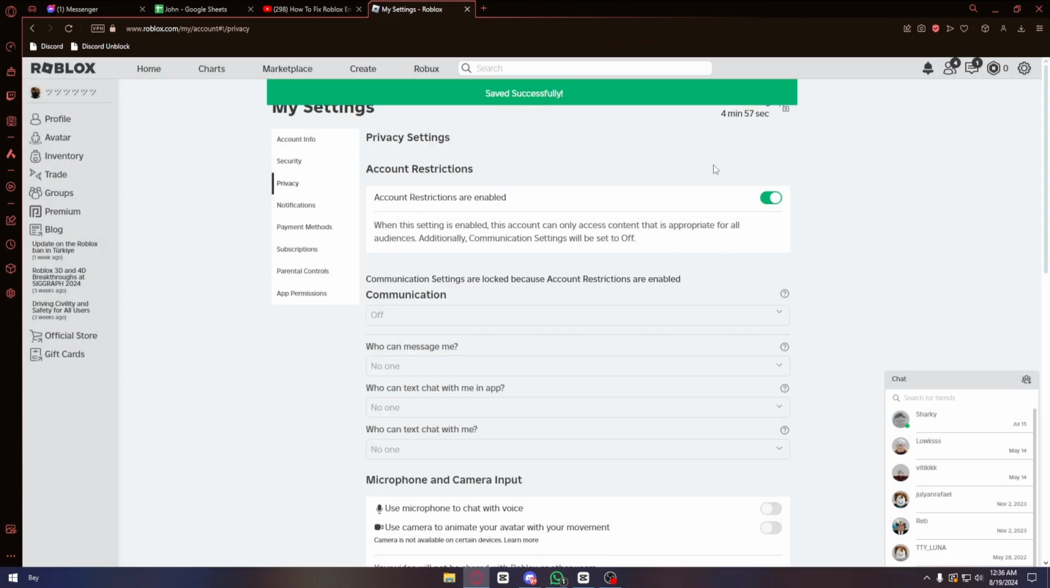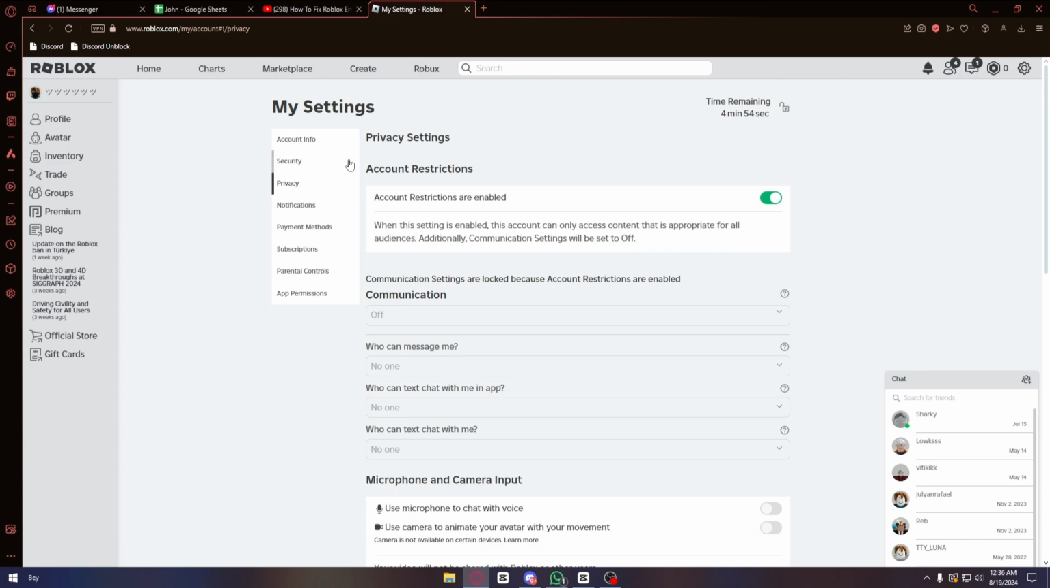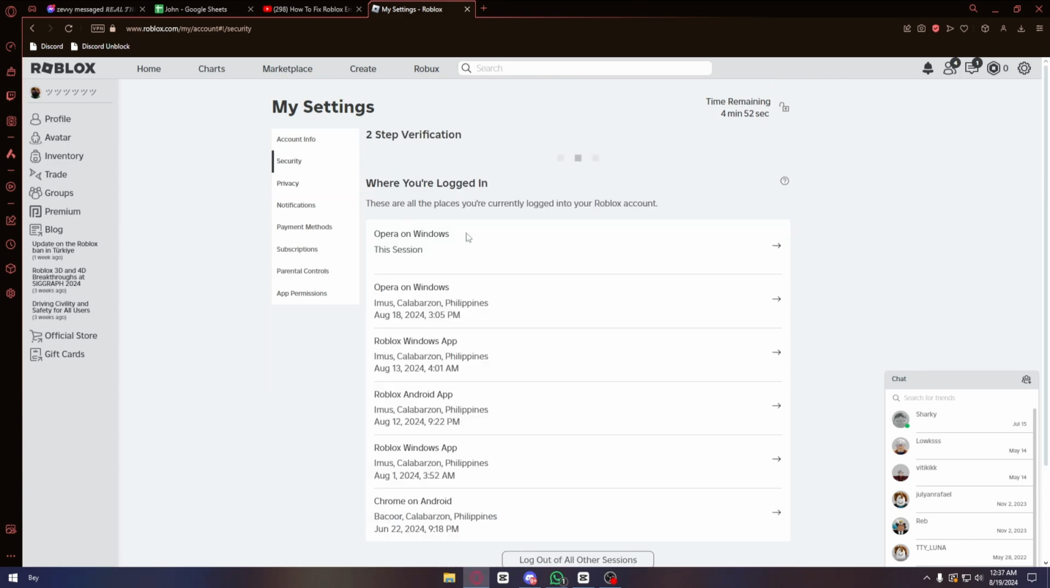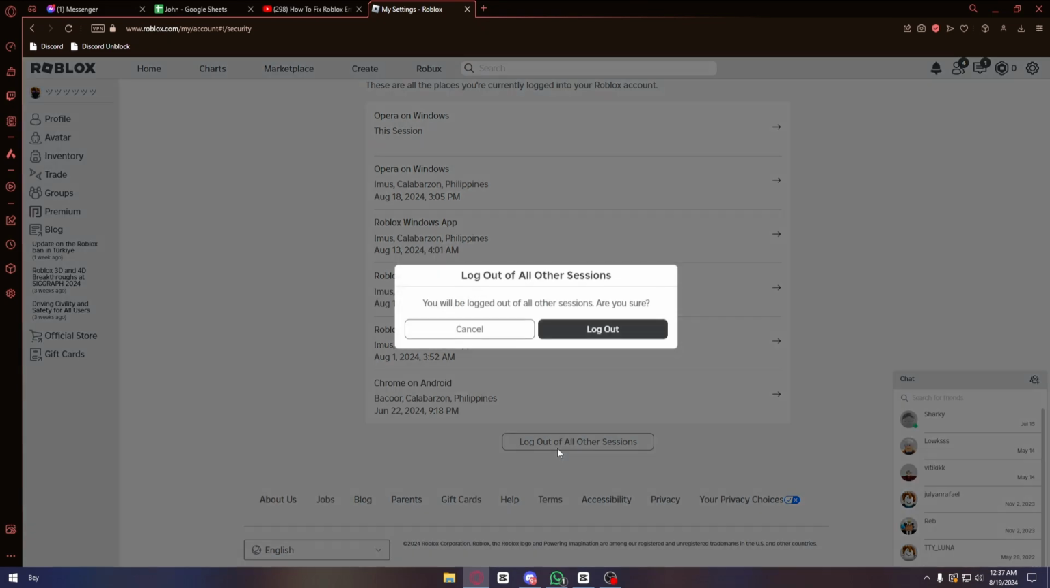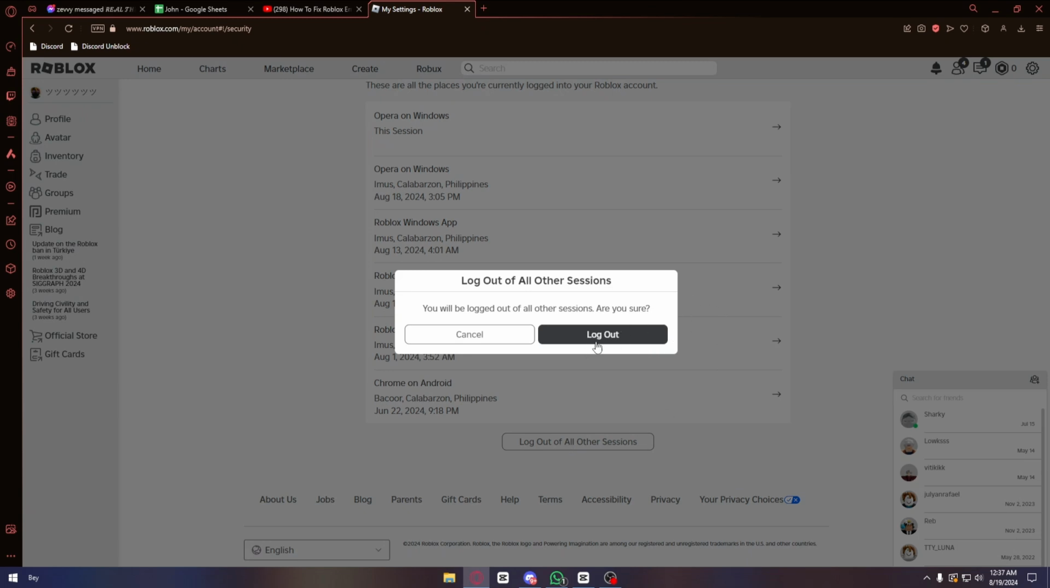Now right after enabling this option, you want to navigate through the security section right here, and once inside you want to scroll all the way down, click on log out all other sessions, and you want to confirm this by clicking on the log out button.